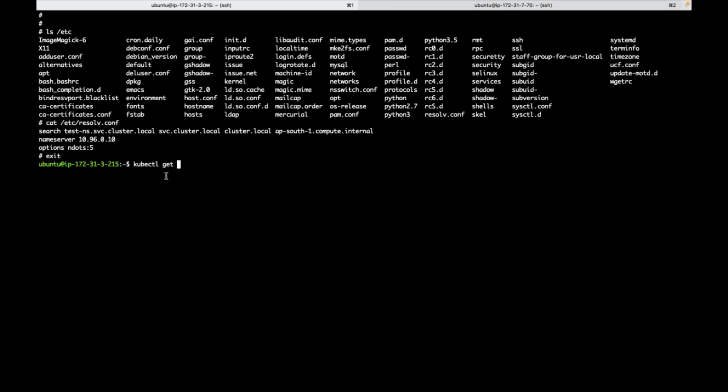Let's see, kubectl get all -n kube-system. Guys, if you want to come out of that pod container, what do you need to type again? I want to come out of that.